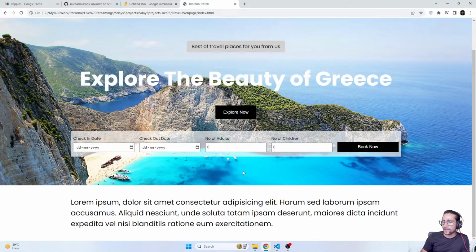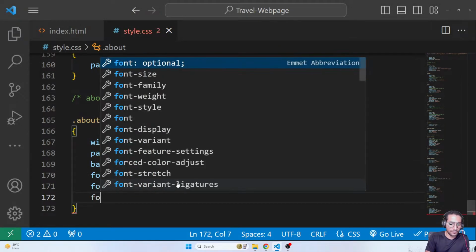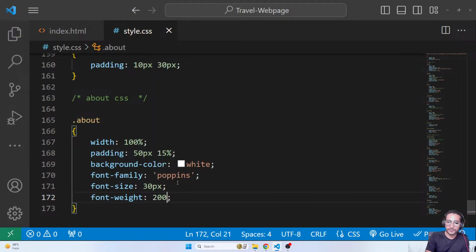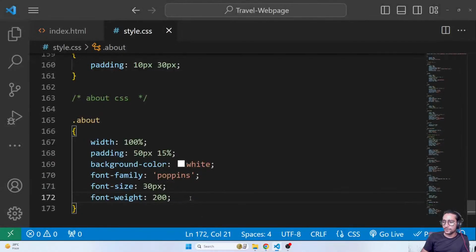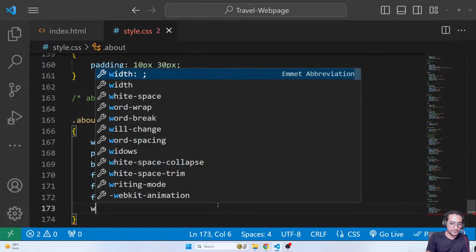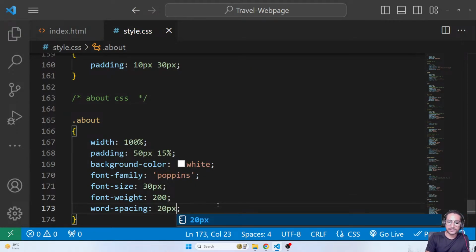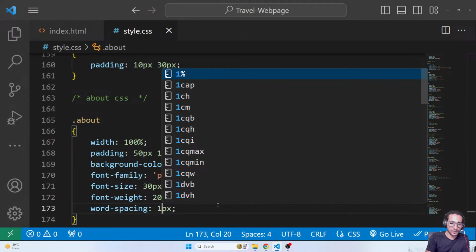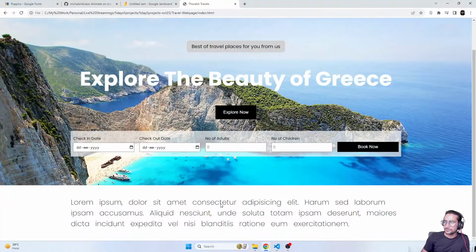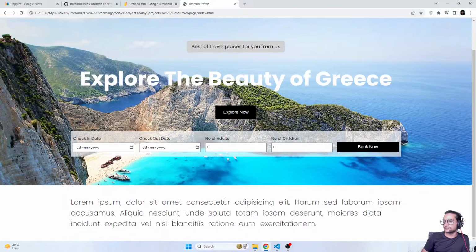Okay, and I think I should use an icon to make it look a little better, or maybe a little thin font here. So font weight 200. Yeah, now this looks nice. And a little line gap, maybe word gap. So word spacing of 20 pixels. No, that is too much word spacing. Actually, no. 10 pixels. Yeah, this is kind of nice.